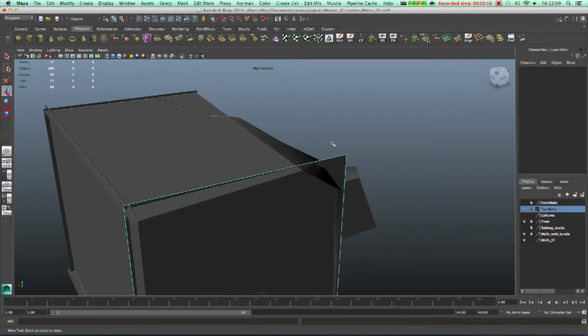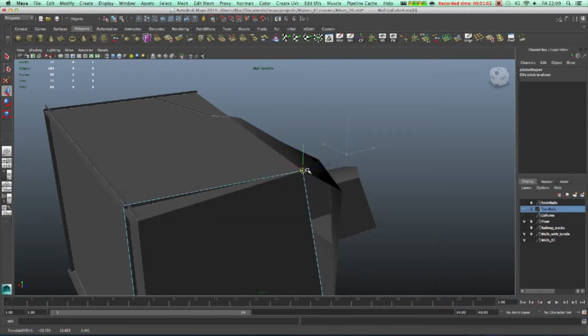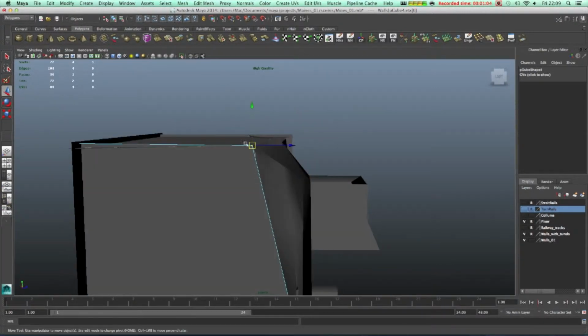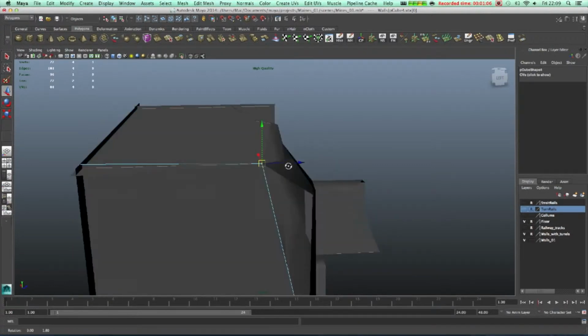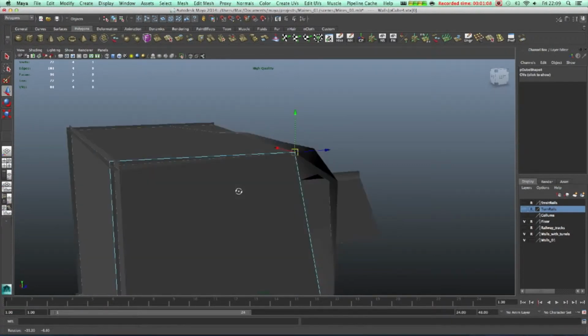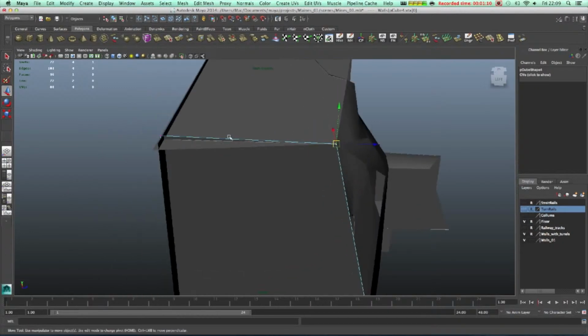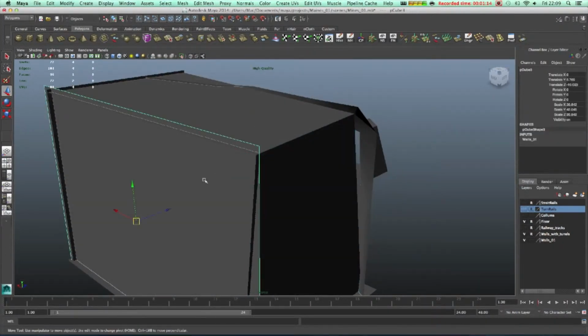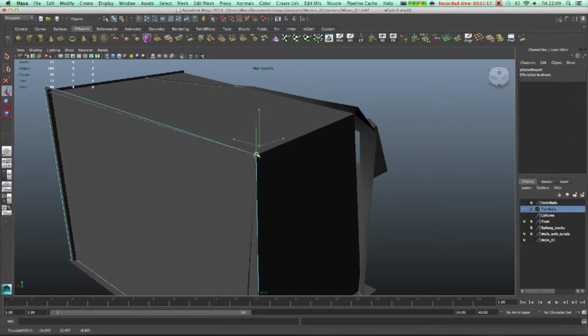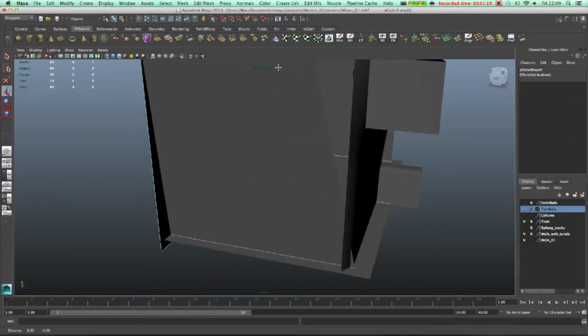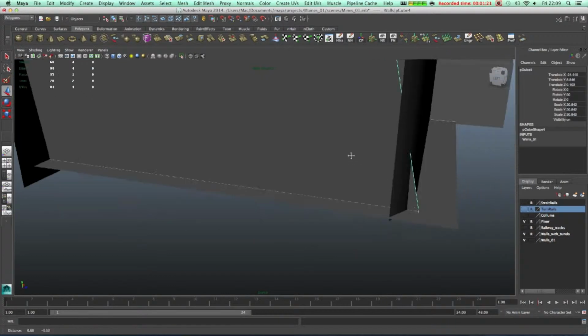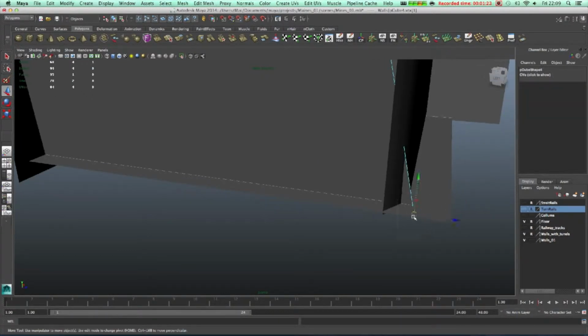And I'm gonna do exactly the same. I'm gonna select this vertex, hold V, and I'm just gonna snap it to this wall over here. To this vertex, so it's gonna have the same position as the wall, and I'm gonna do it the same over here with this wall, with this vertex, and basically just to have all of them snapping to the same point in space.